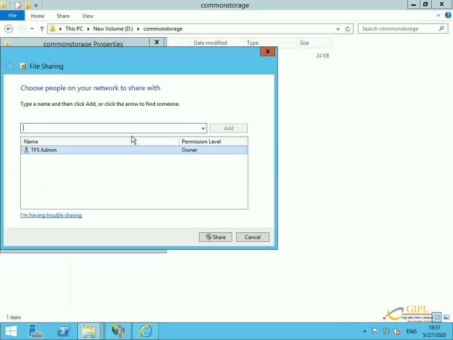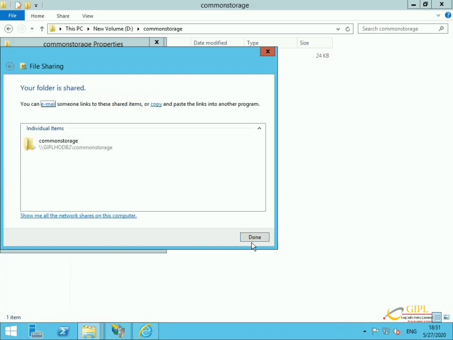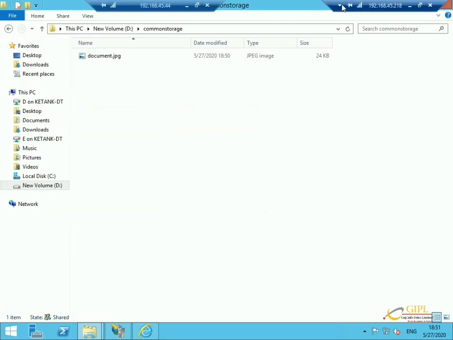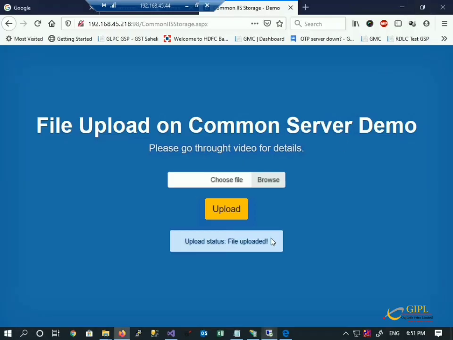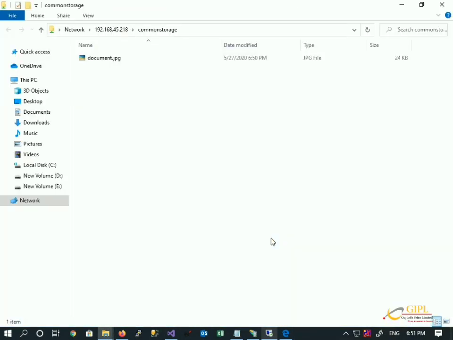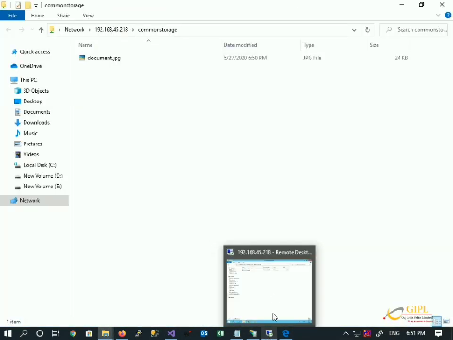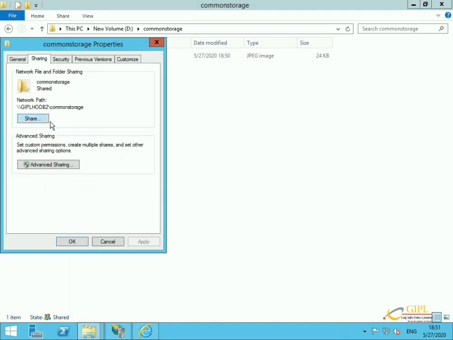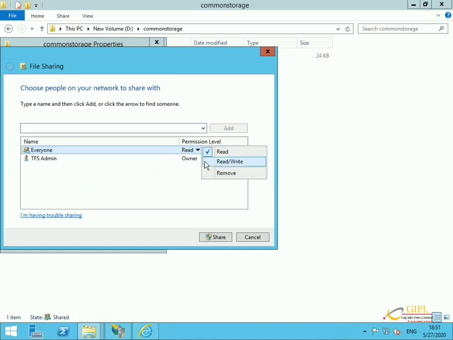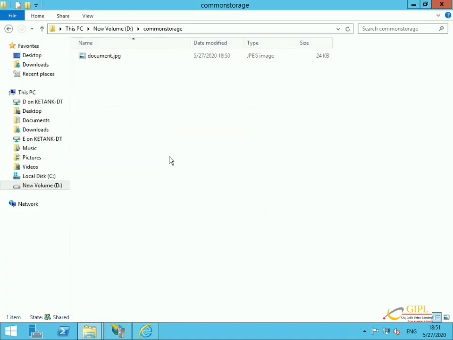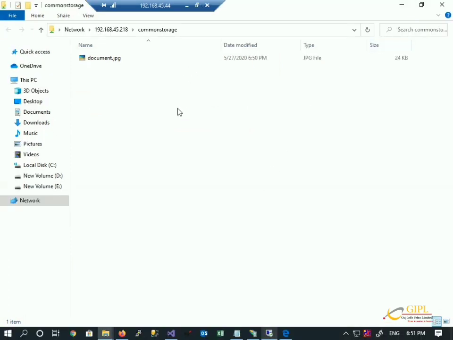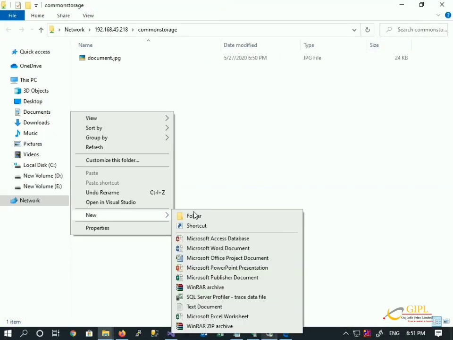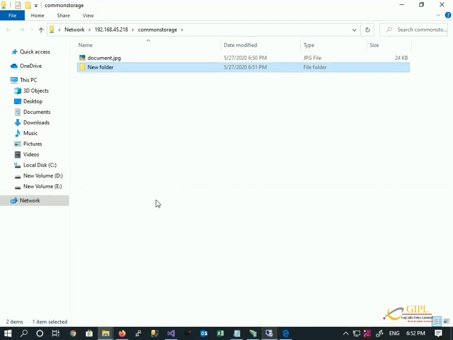Let's add share for, let's say, everyone. Will it work? Let's see. Yes, it's accessible. Now I need to write from IIS, so I need to give the permission of that user as read and write both. Yes. Let's test. I can add a folder. Yes, I can add a folder here.